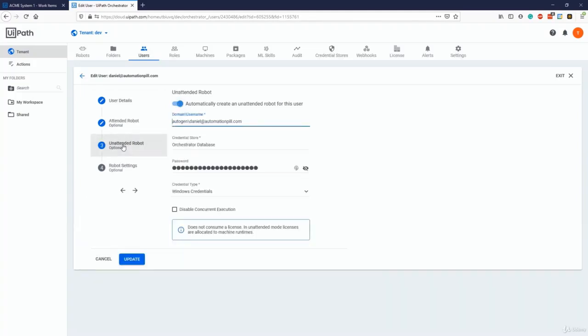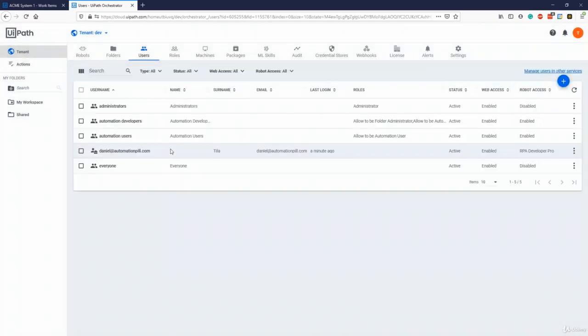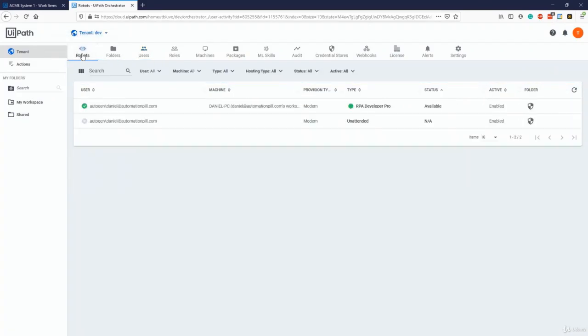Now, in my case, I have an unattended robot also, which I can safely keep, but by default this one is unchecked. So I'm just gonna click cancel. Yes, I don't want to create anything. I don't want to alter anything, and go back to the robots. And I can see my robot that it's connected. This is my machine. It's named Daniel PC, and the provision type is modern, and the type is RPA Developer Pro.